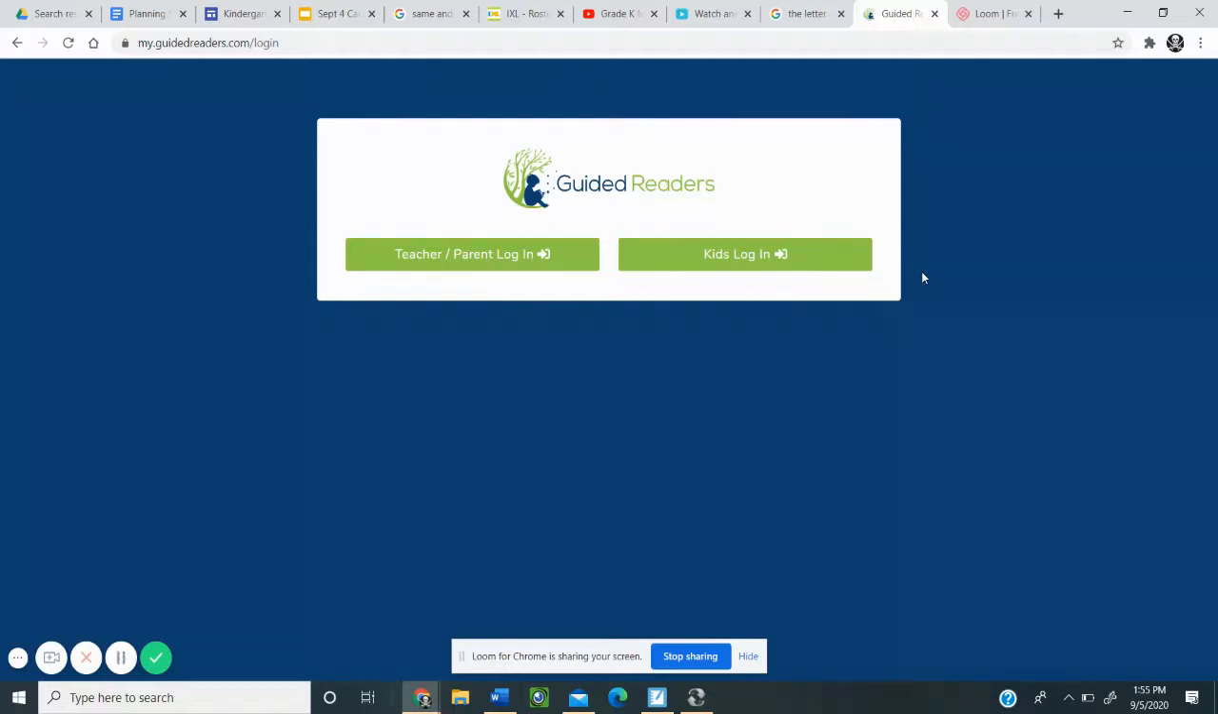Log into your Guided Readers. On your child's iPad, there should be a link for My Guided Readers. It'll show this cute little picture here. And when you click on that link, it's going to bring you to this login page.